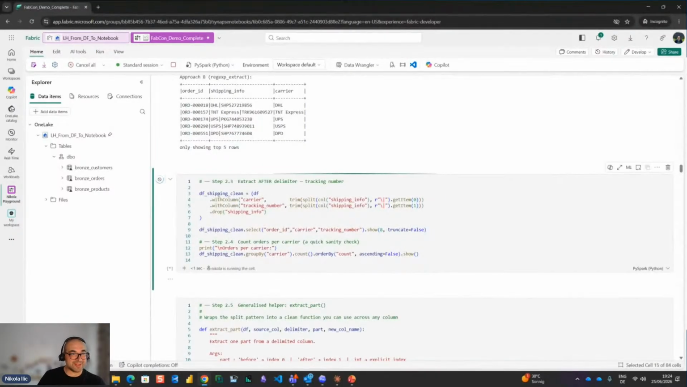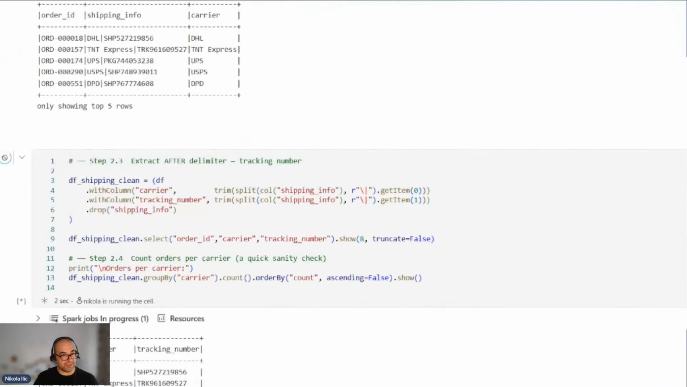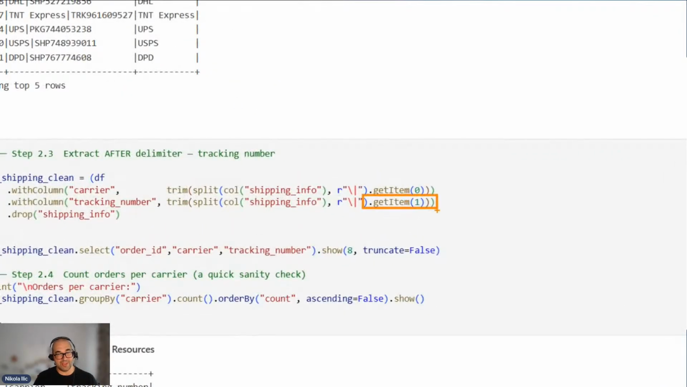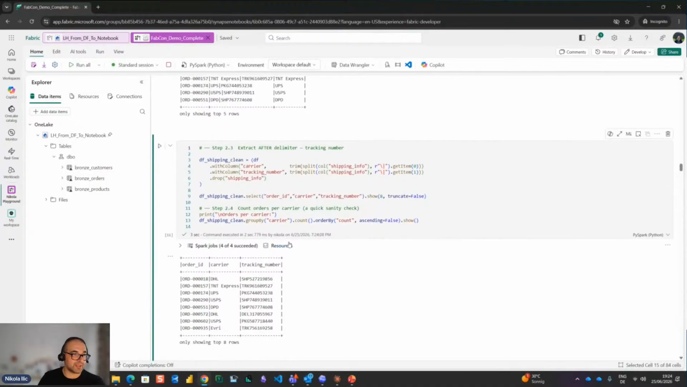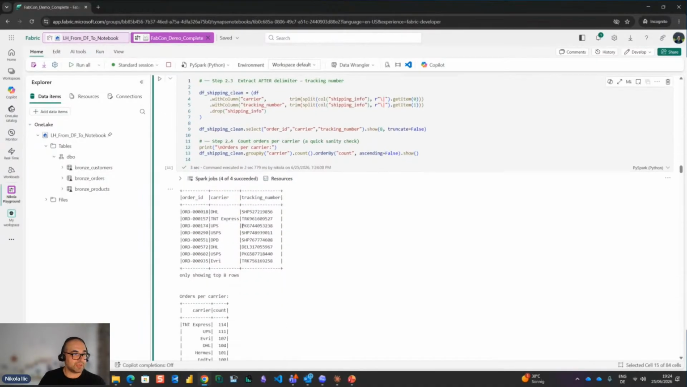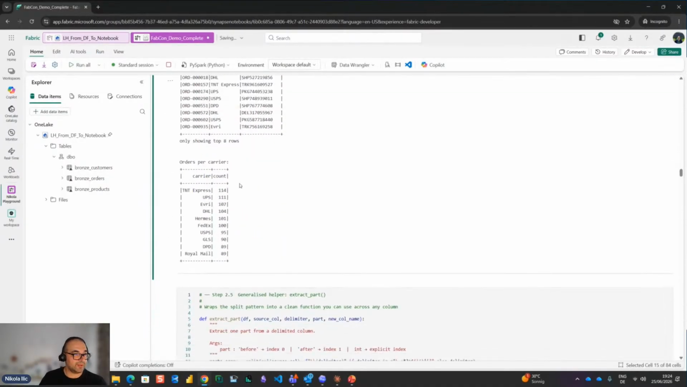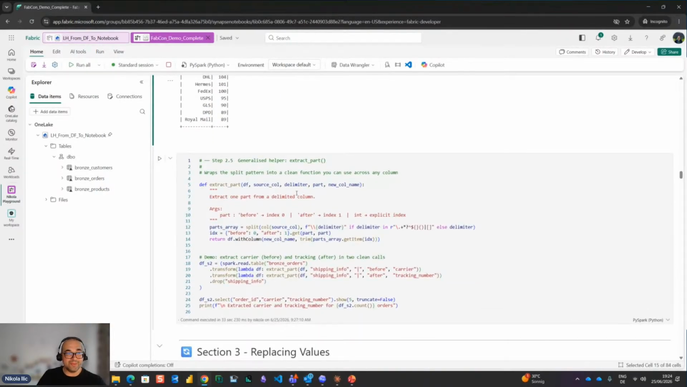After the delimiter, the similar logic. So after the delimiter, you just put get item and then number 1. That's the first set of characters after the delimiter. This is how it looks like, and orders, number of orders per carrier. Again, you can create a helper function like extract part. So essentially, this one will take the split pattern that I've just shown you and put it inside a function that I can then use across any column I want.